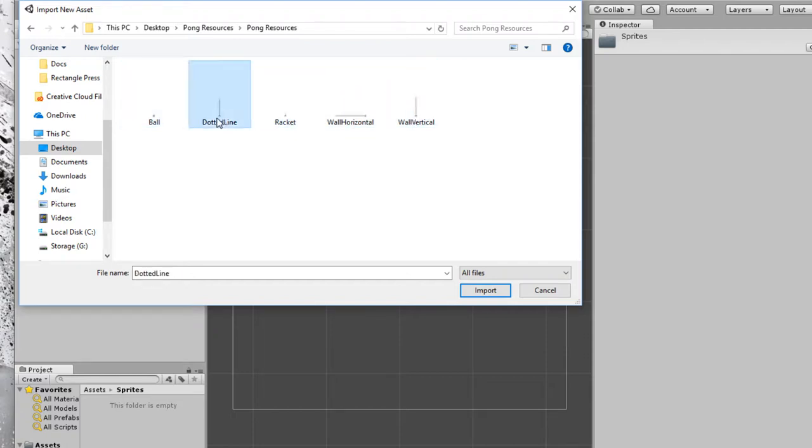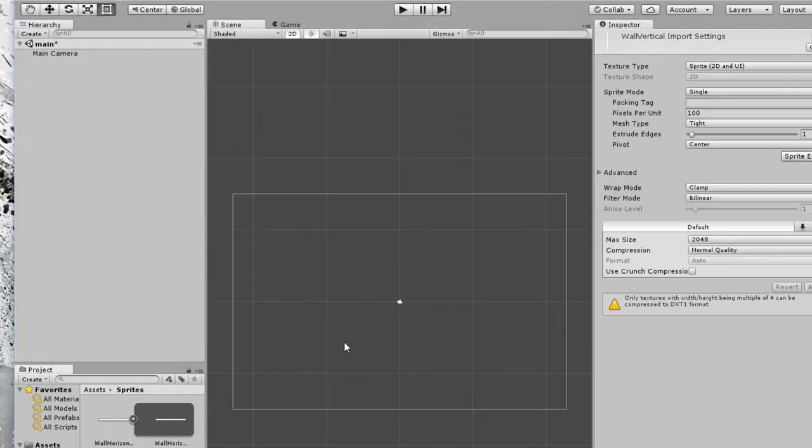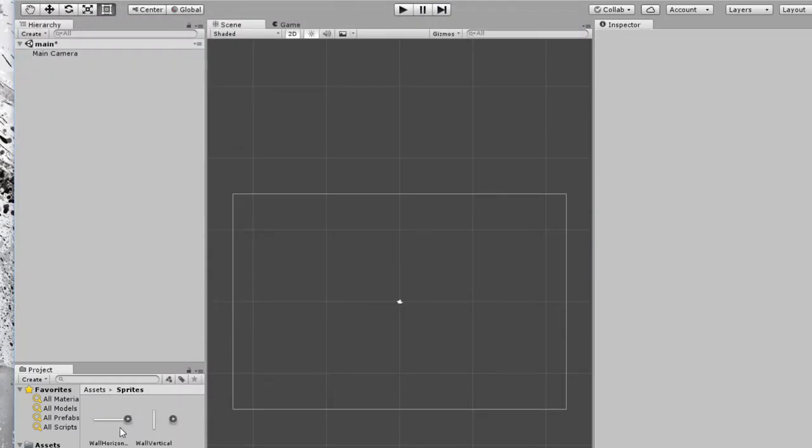I'm going to bring them in. Actually, I'll just do them one at a time, I guess. So my horizontal wall, and I'm going to import my vertical wall. So I have them both in there now. So I have horizontal wall and vertical wall.